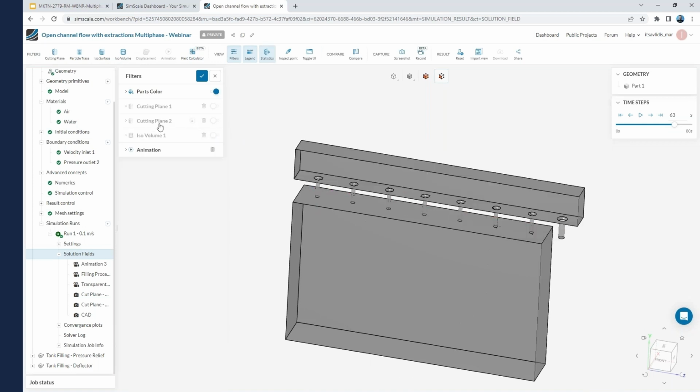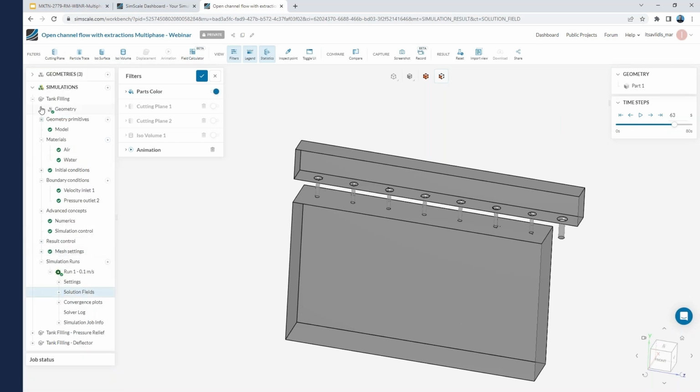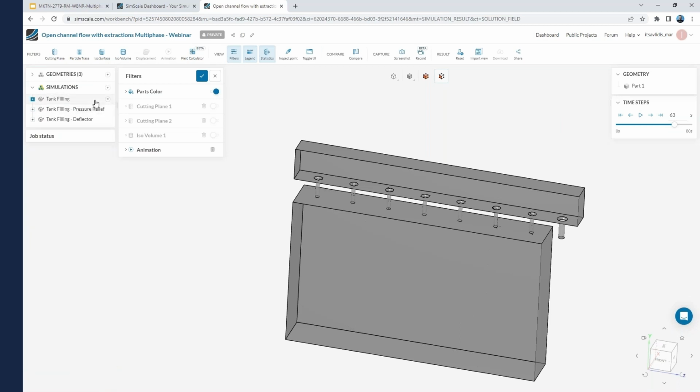So now as an engineer, I want to do some corrective action here and say, okay, what can I improve to make this filling process more robust? Let's see how we can do it. But first, let's take a step back and see how we set up a simulation in the first place.